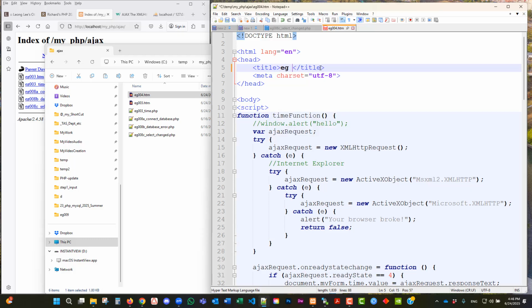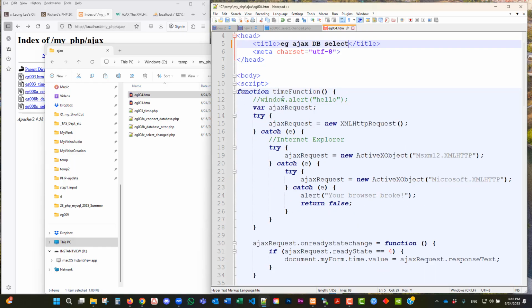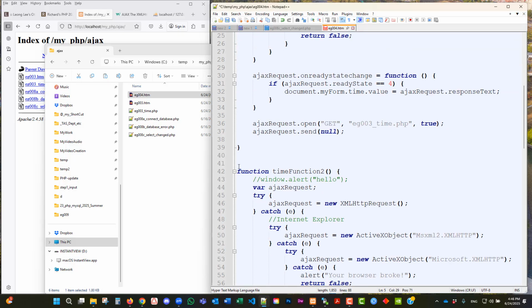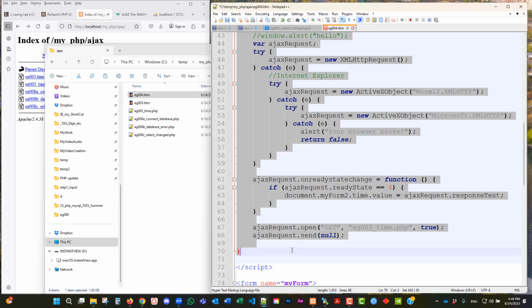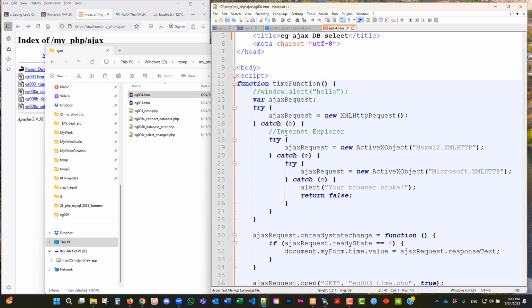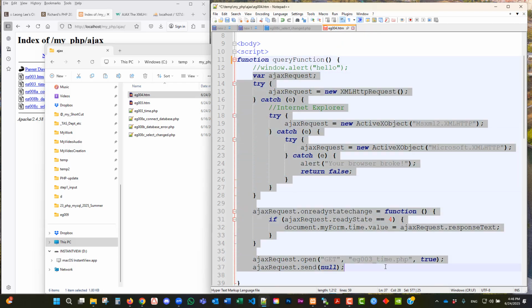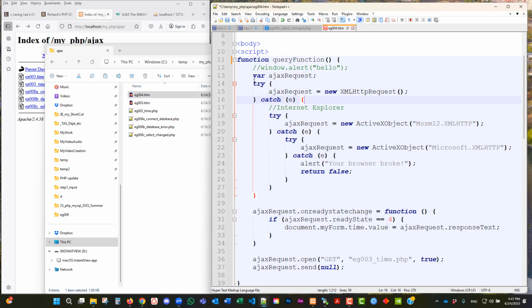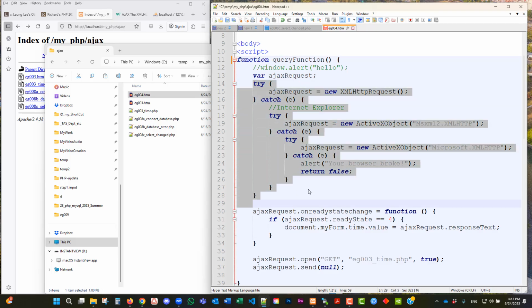We're going to change the title of example 4 to ajax db select. I'm going to delete the second function because I don't need it. So delete the time function too, and just keep one function, but change it to query function, Q-U-E-R-Y. I want to keep this whole thing here because I really like the try catch and I don't want to rewrite it again.